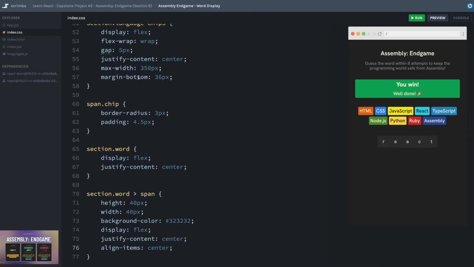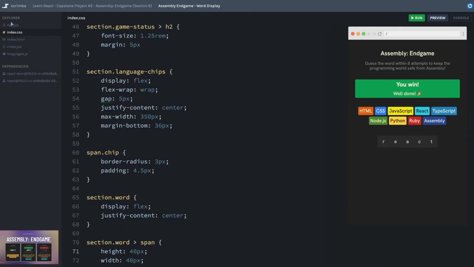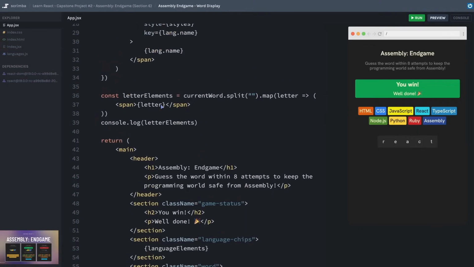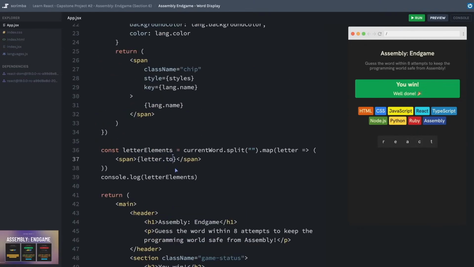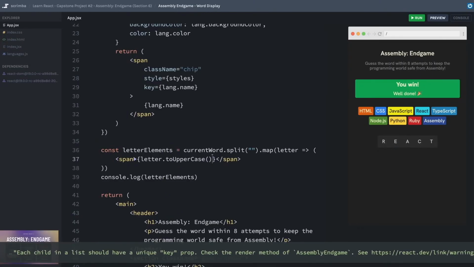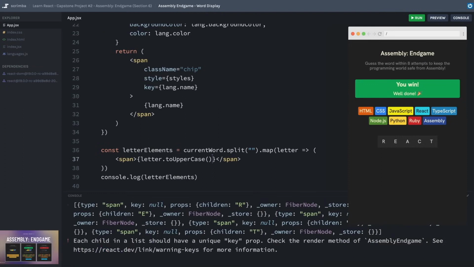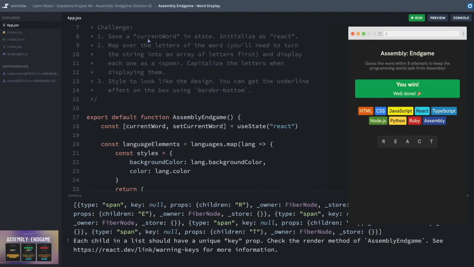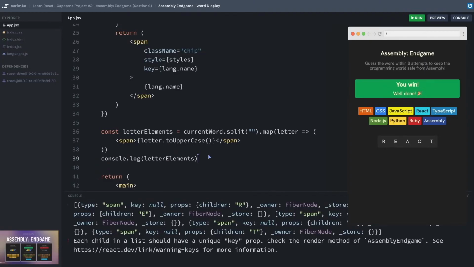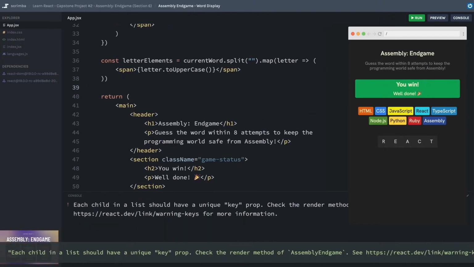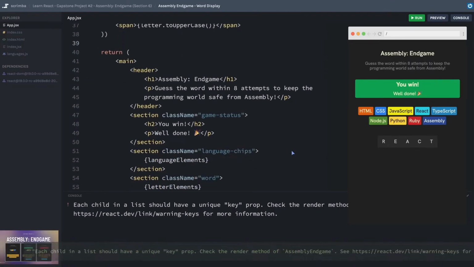And oh, I'm just realizing that we're working with lowercase letters here. Not the end of the world, but I had asked to uppercase them, so I should probably do that. Here we'll say .toUpperCase. Okay, that is better. And of course we are getting our key prop error. Oh, and we're console logging stuff still. Let me clean something up here. Right here, we're console logging the letter elements. Let's get rid of that and we'll hit refresh. Okay, we're still getting the key prop issue.